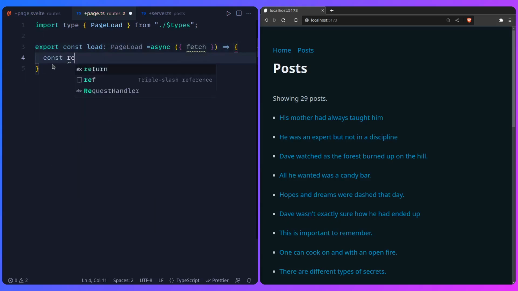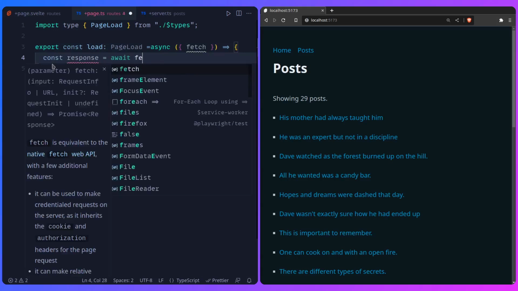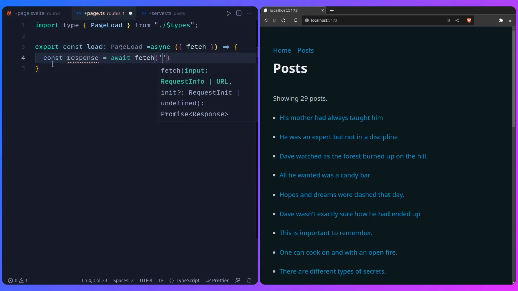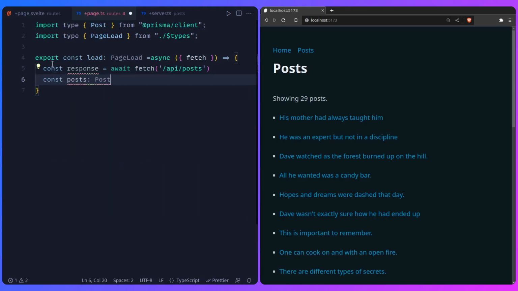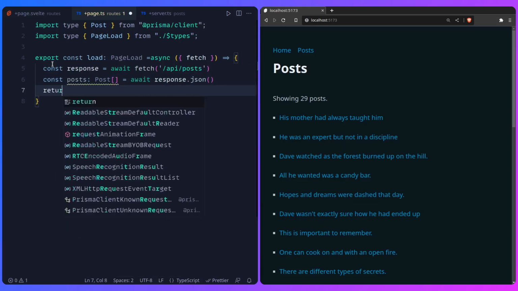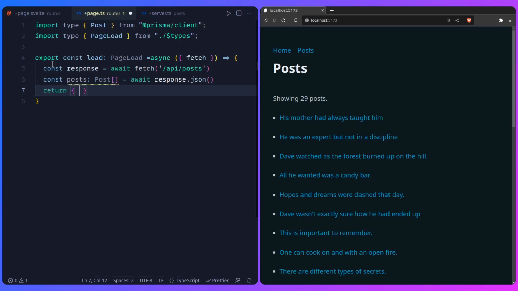So you can say const response = await fetch, and now we can just point it to our API. So you can say /api/post, and now we're going to get the response. I'm going to use the Post type from Prisma, which is going to auto import for us, which is nice. Now we can say await response.json(), and now we just return the data. So you have to return an object, and now we can return the posts. The posts are going to now become available to our page inside a data param.